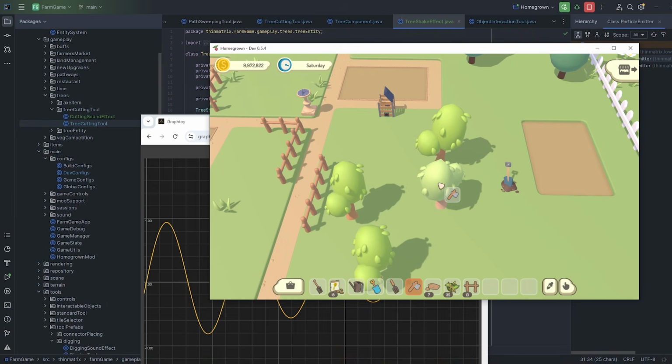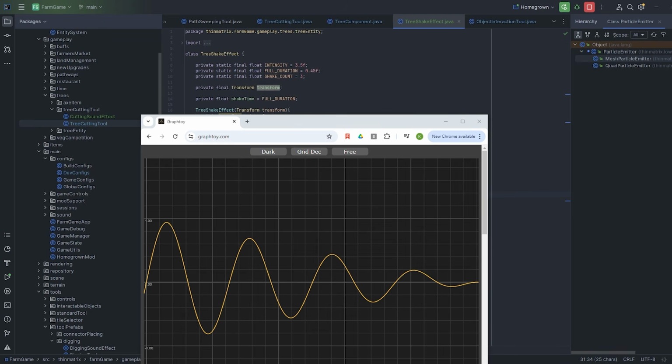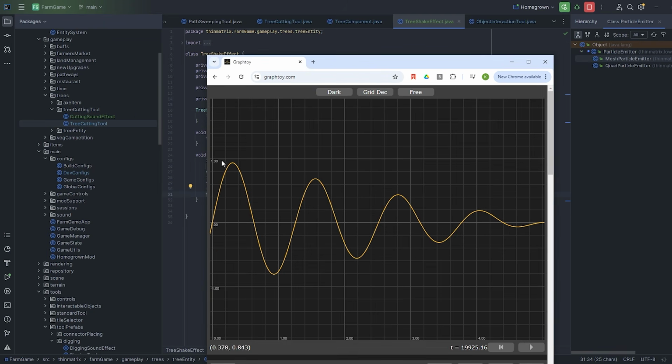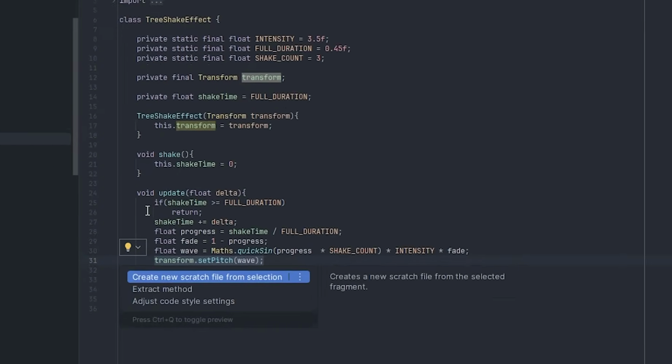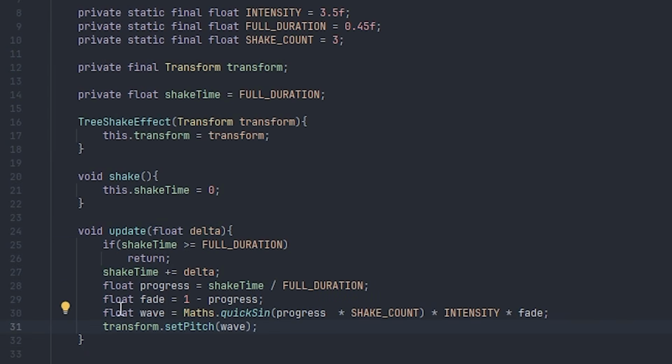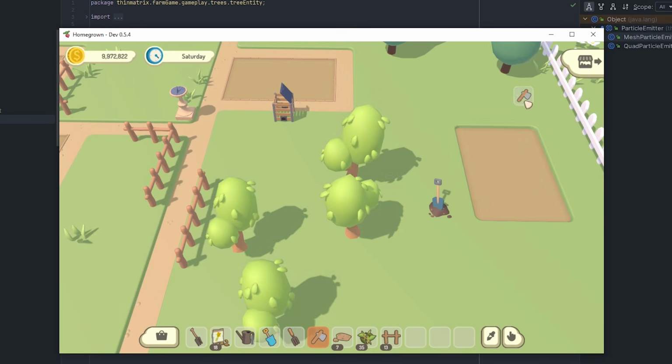So I've just implemented a really simple shaking effect for the trees. It's based on a sine wave, and then I decrease the amplitude of the sine wave over time. So pretty simple. You can see the code for it here. Here I generate the sine wave and then apply it to the rotation of the tree. And because the tree's origin is its base, it rotates around the base, and so it looks like it's shaking.